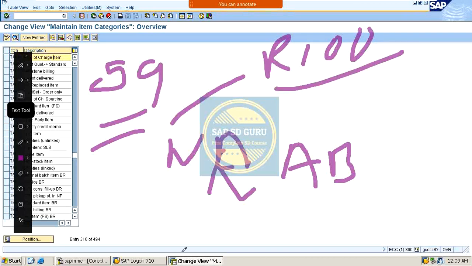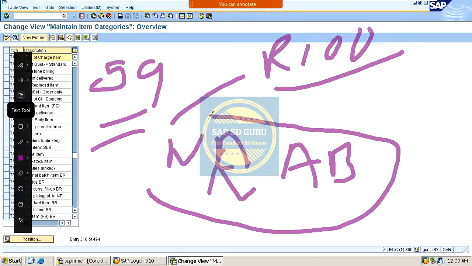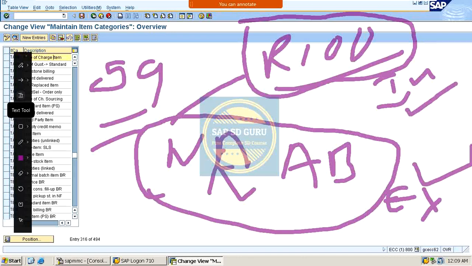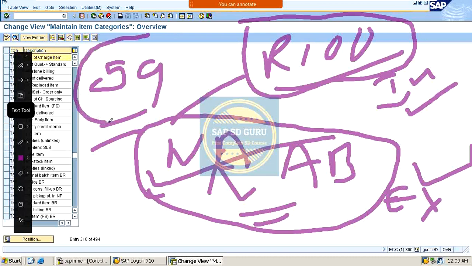which will be used in the free goods. This is also a condition type used for free goods. But free goods is of two types, inclusive and exclusive, meaning free goods with item generation and without item generation. So for exclusive free goods we will use the NRAB condition type, for which we will determine the requirement as 59. So I think you are clear with the requirements.